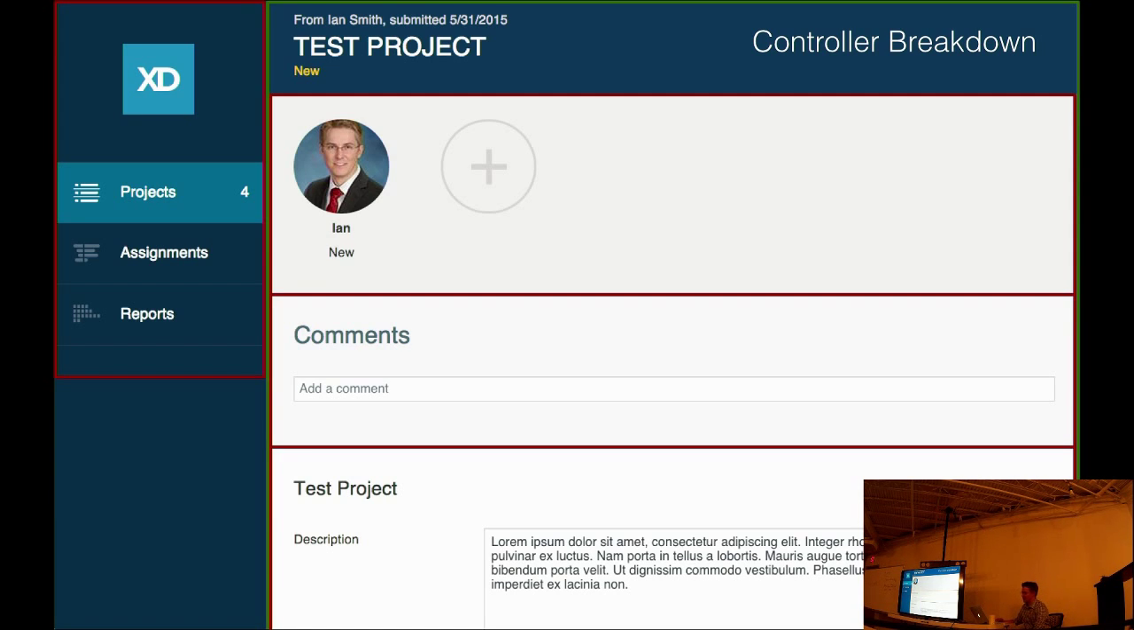On the left side is the global nav module, so in that red. The green border is showing the page, where my ugly mug is, and that plus sign, those are people who are assigned to the project. That's a module, because it can in theory be used in other places, and it's self-contained. Same with comments. Comments are related to the project, but that comments module could be put somewhere else, and then same with the data related to the project.